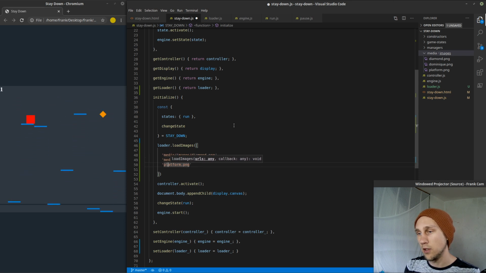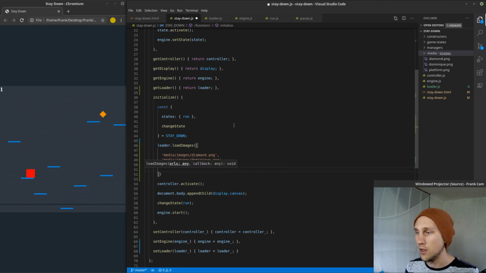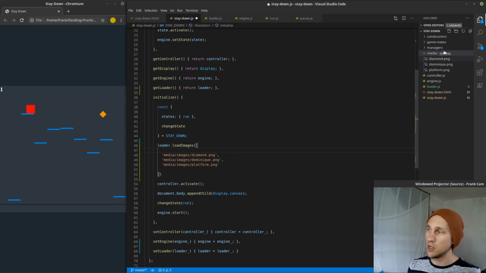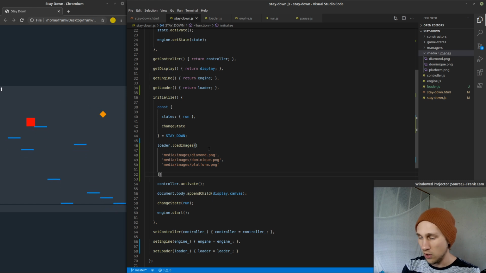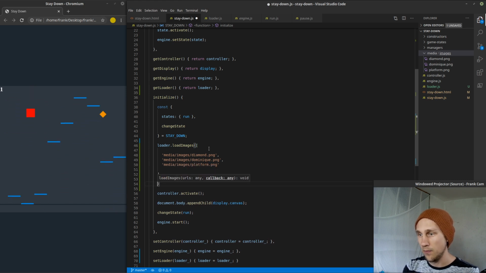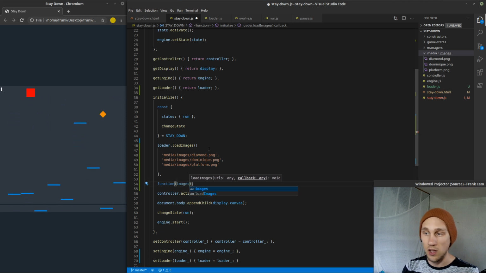Could put this first part of the path that's the same in the actual loader, because in this project all my images are going to be in this folder. For now I'm just going to leave them here. I might refactor that later if I think that's a good way to do it. And then we're going to come down here and we're going to say function, it's going to get images back.